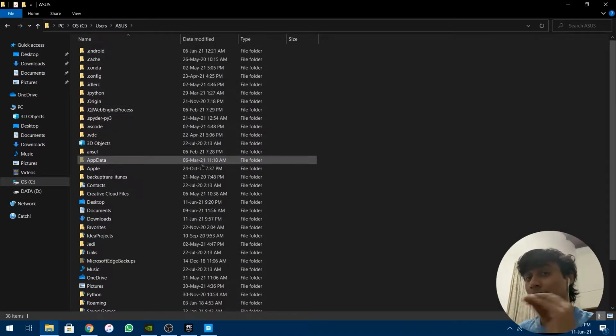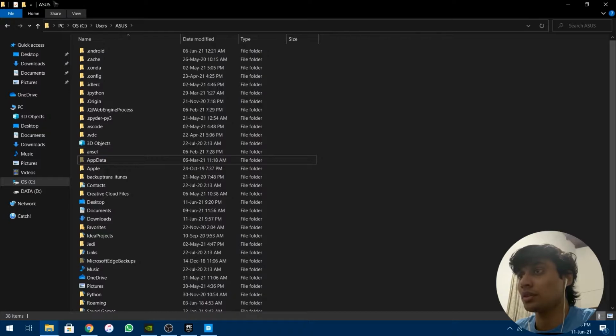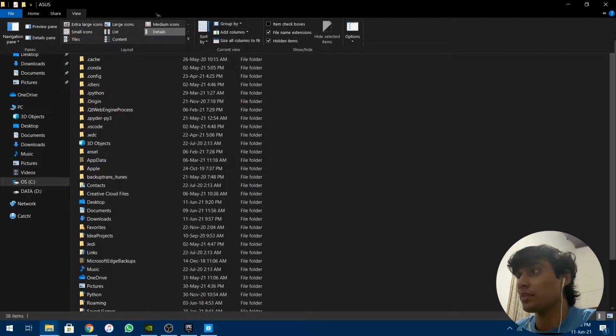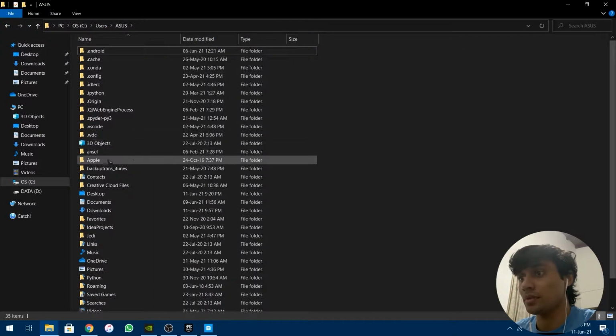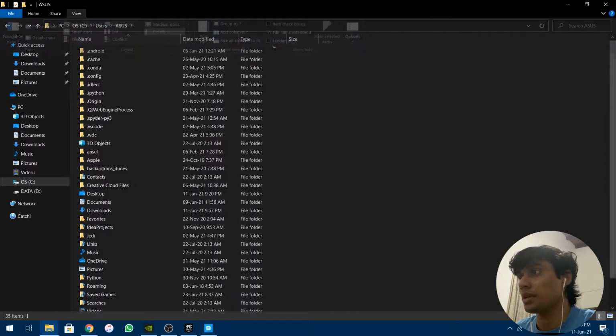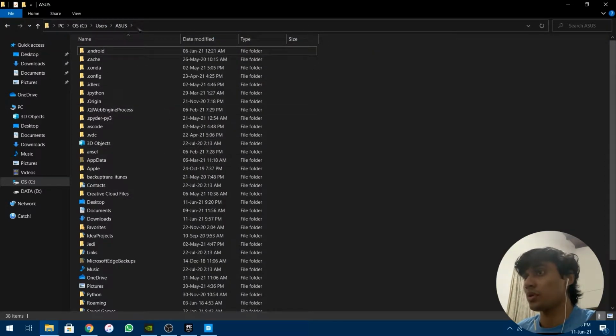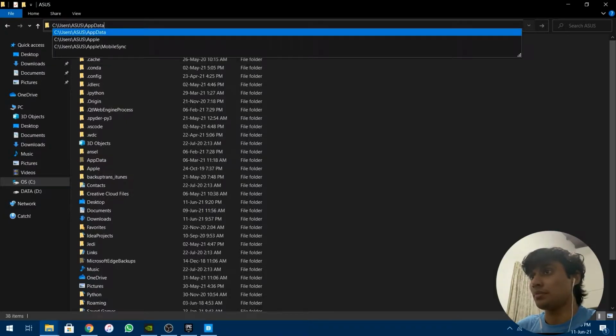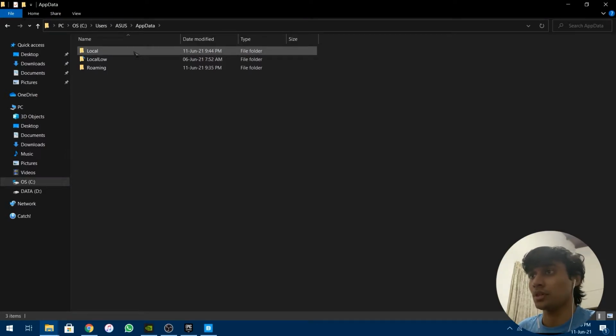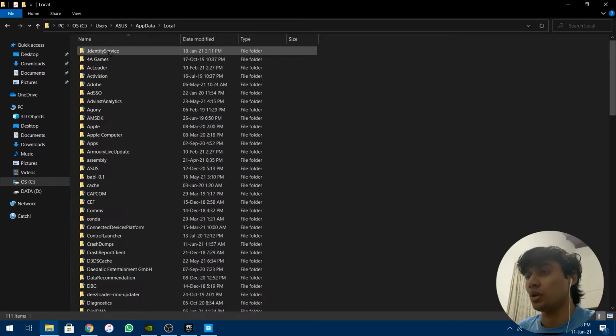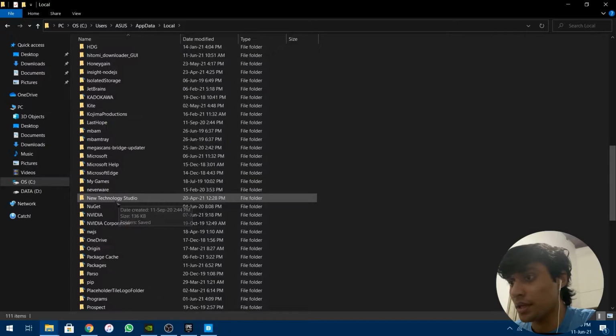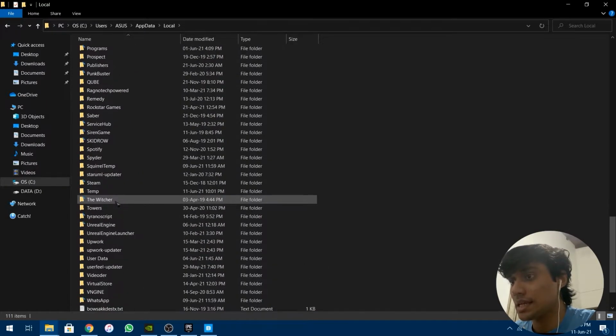AppData is actually a hidden folder in your Windows Explorer. So you can toggle that using the View option here. You get Hidden items. So I'm gonna disable it. I don't have my AppData folder anymore. So I'm just gonna go ahead and enable it. And another way for you to do it is to actually just go ahead and type in here AppData, and you can just go there. You don't actually have to enable hidden items. When you do go to AppData, head over to Local and search for the folder named Temp.